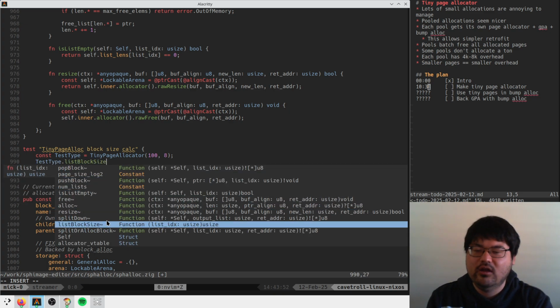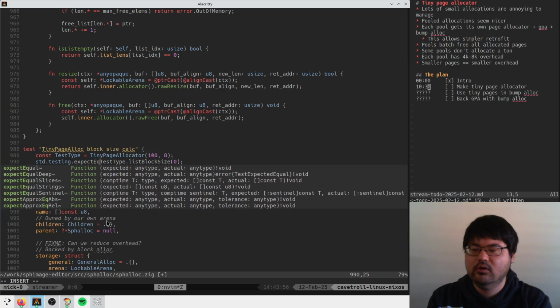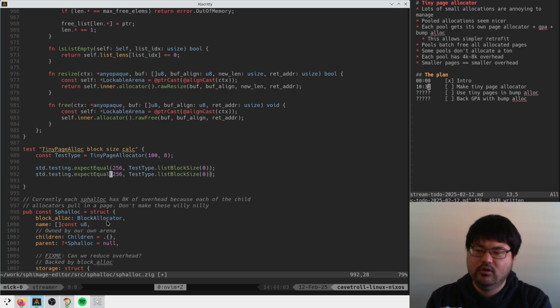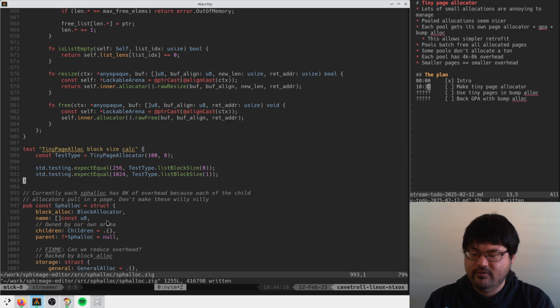So here, we should be like list block size 0. This should be 256. And 1024 should be 1. And that's good enough. That's a good enough test.